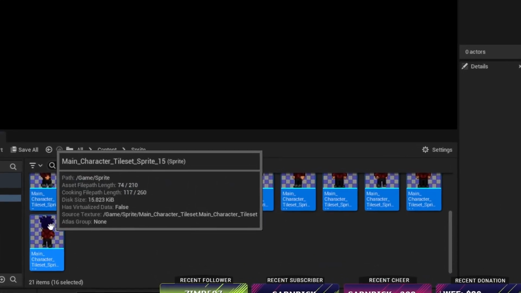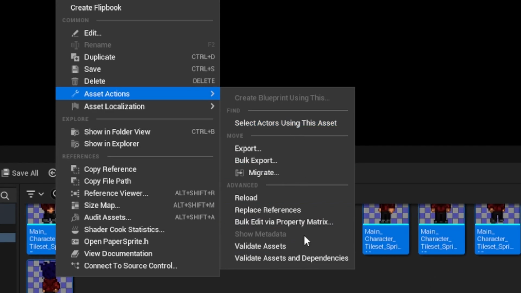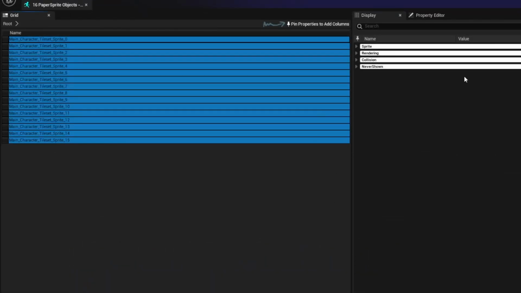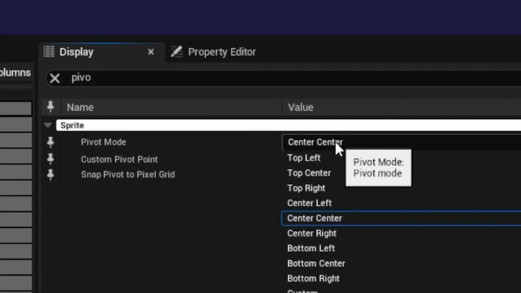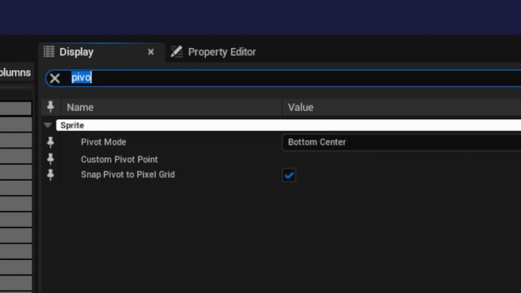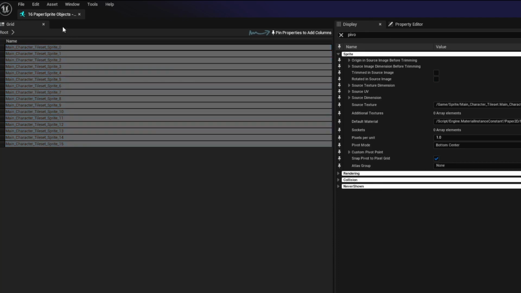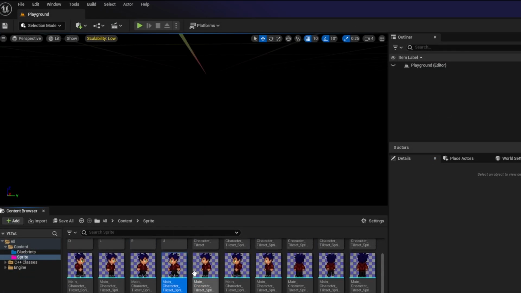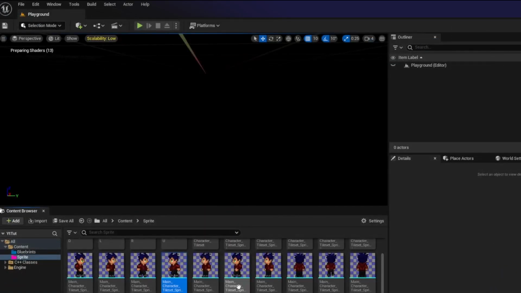One thing to do here is highlight all of the sprites, right-click, Asset Actions, bulk edit via property matrix. Select all with Shift left-click, type in pivot, and under pivot point, change it to bottom center, since it's going to be where your feet are. Go ahead and save and close. Now if you double click a sprite, you can see the arrows are at the feet, so that's perfect for what we need for the animation setup.